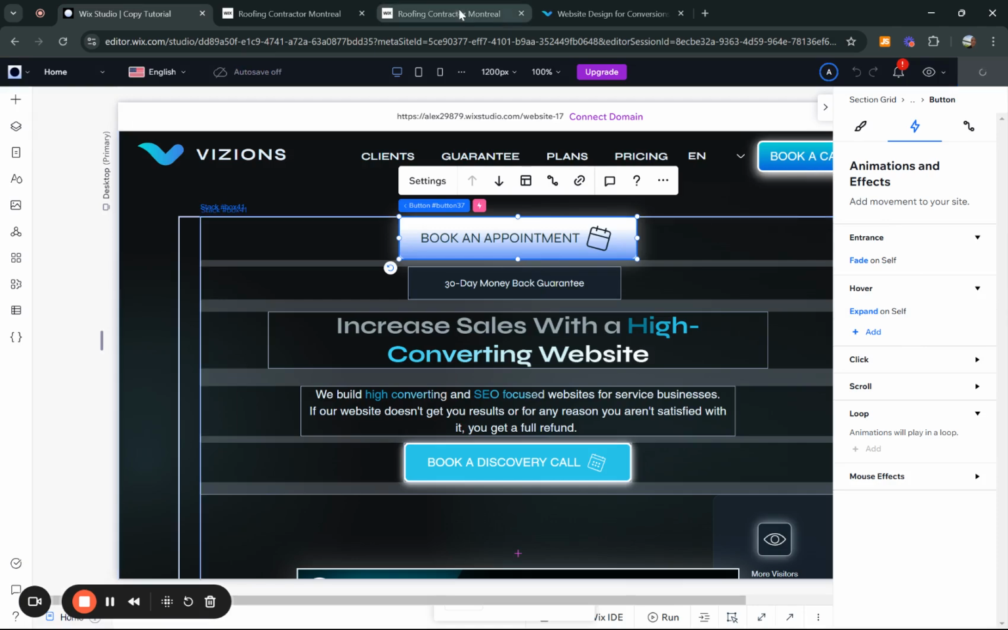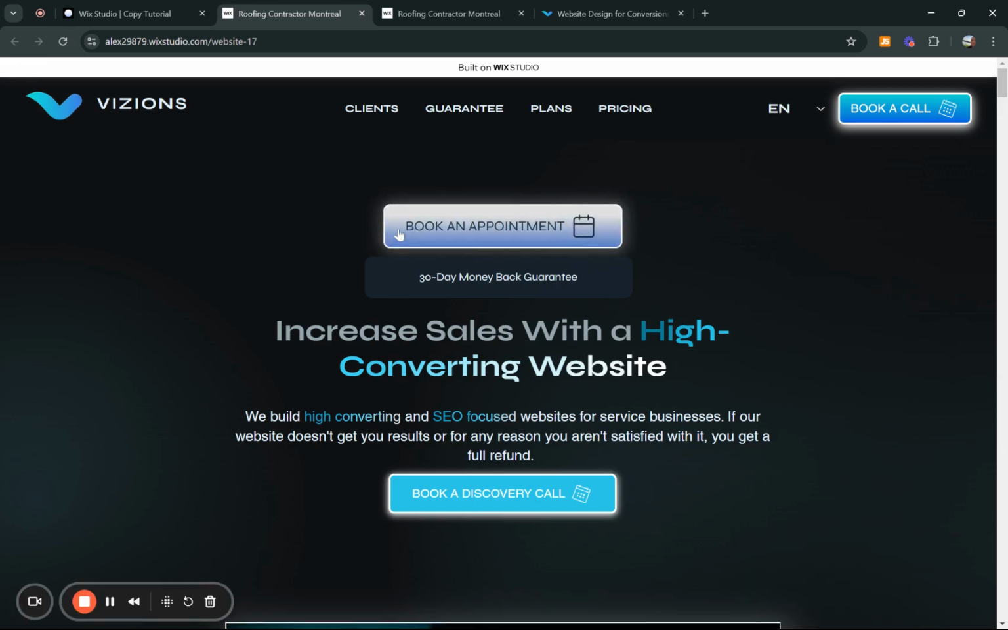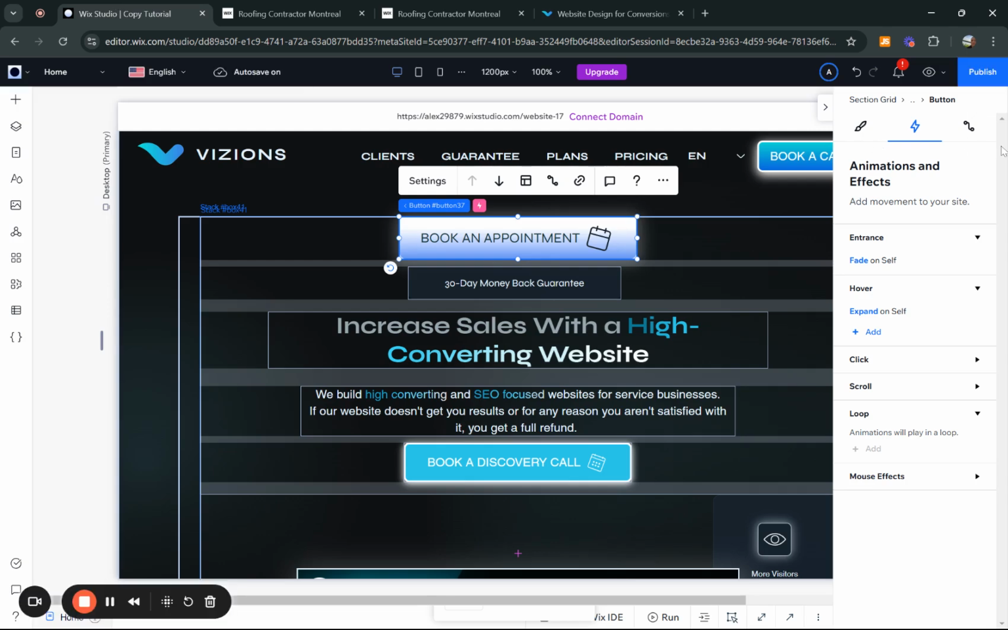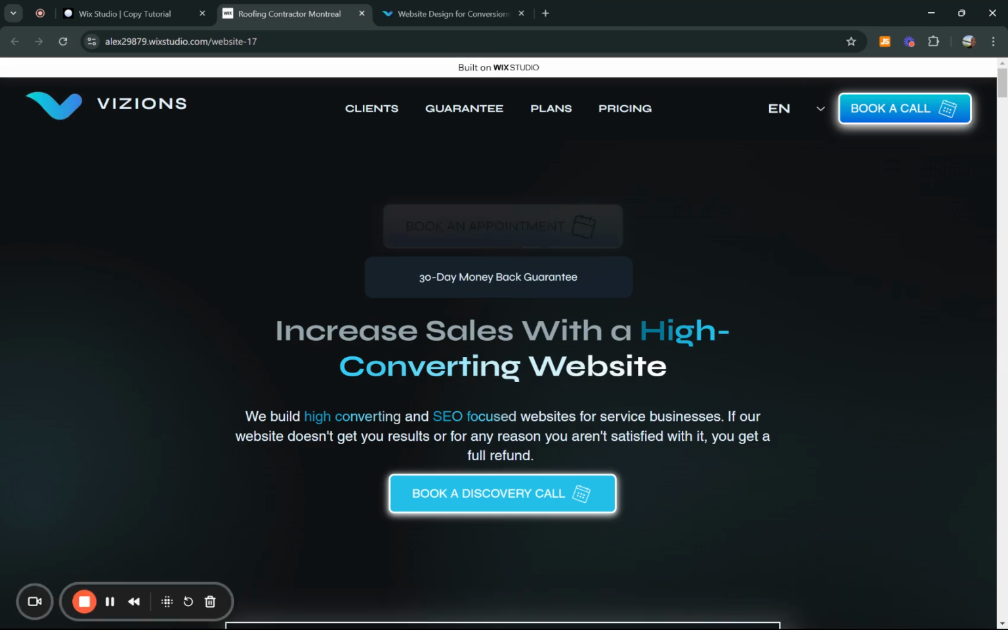Sometimes Wix bugs with these things. Refresh this page once again. No, it's still not working. Let's view the site now. There you go. Okay, so now it's working. So when you hover the button, it clicks. So you see the difference between this and having what we had originally, which basically looked like this here.